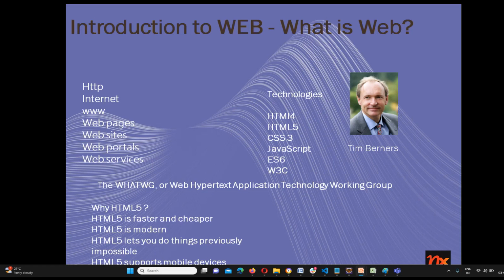Is this okay? This particular slide? Have you understood? If somebody asks you why HTTP, why HTML5, why CSS3, why JavaScript, why ES6, why W3C, what is web page, what is web service? Can you answer? HTTP is Hypertext Transfer Protocol in order to achieve interoperability between two heterogeneous systems.